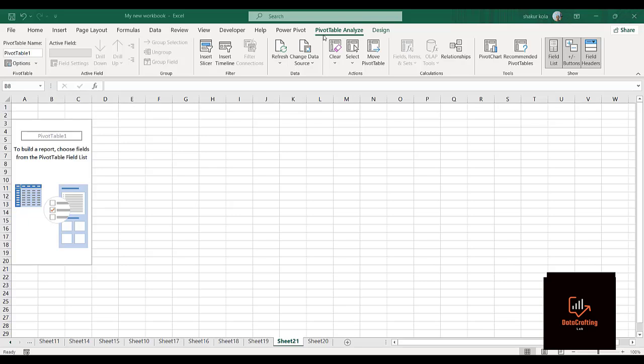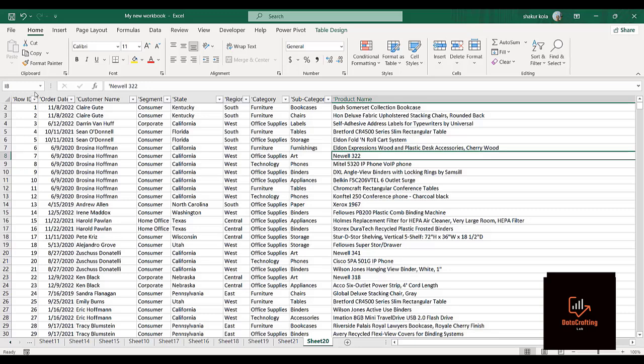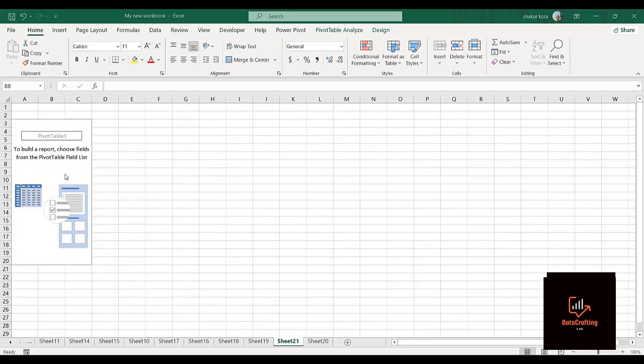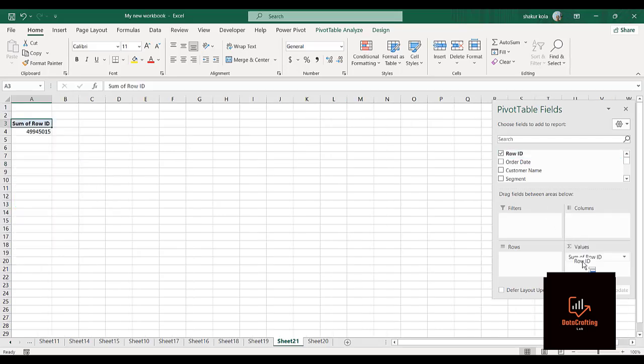Now let's get straight to work. I'll be using my row ID to get the total number of customers, because it gives me the list of all the total numbers of customers we have. Now let me just click here. I'll bring my row ID to this value. Once I bring it here, it has summed up all the numbers of customers, 1, 2, 3, 4, 5 to the last one. That's how we have this figure.